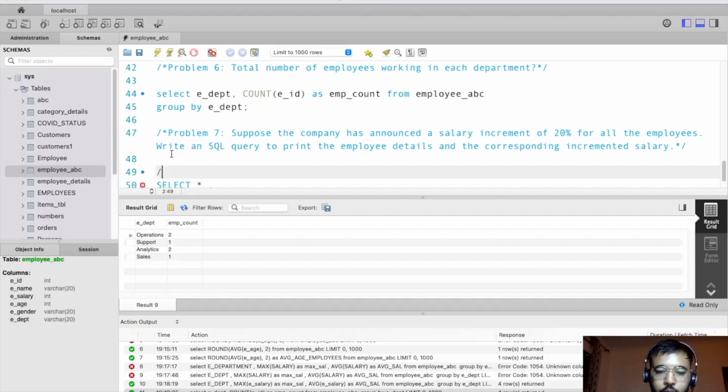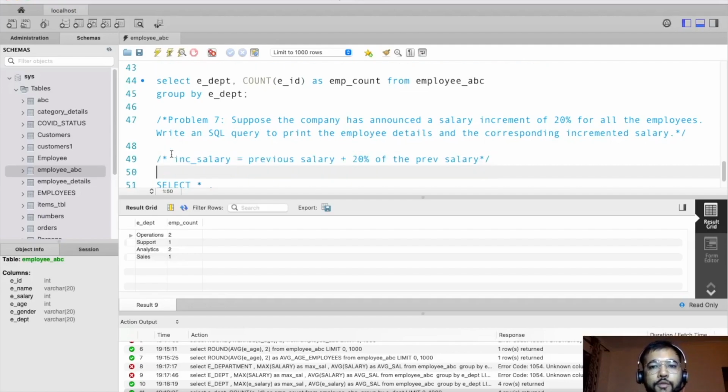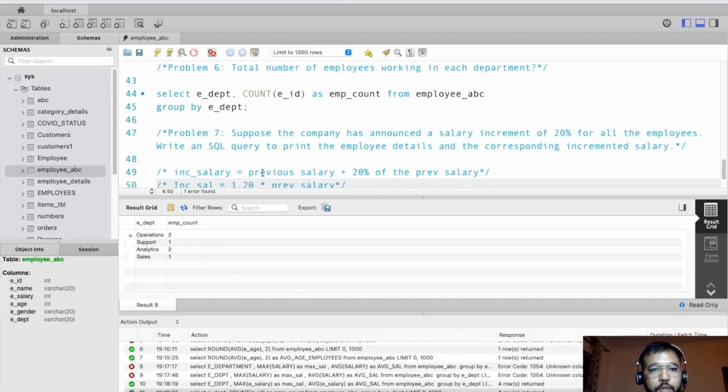The incremented salary can be calculated as: incremented salary equals previous salary plus 20% of the previous salary, right? So this is the basic mathematical formula that we can use, and I can rewrite it as incremented salary equals 1.20 into previous salary, because it will give me 120% of the previous salary. So this is the formula that we are going to use in our SQL query.